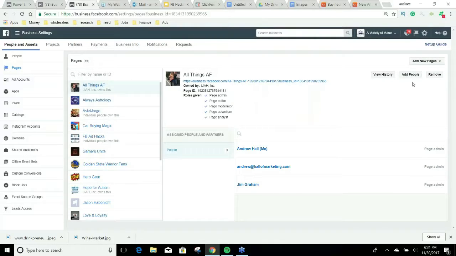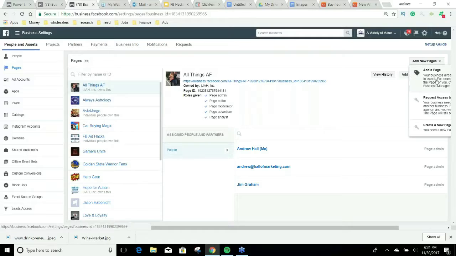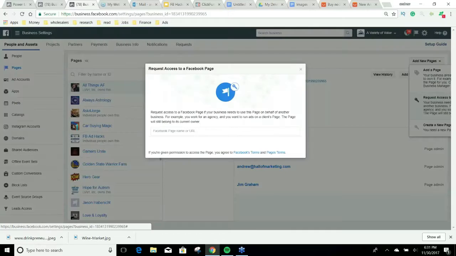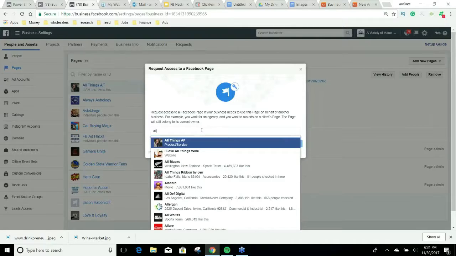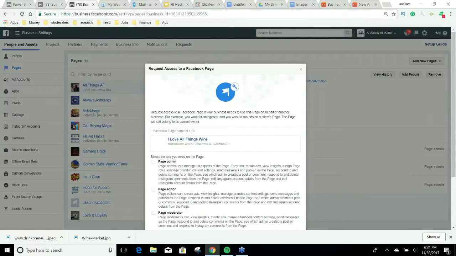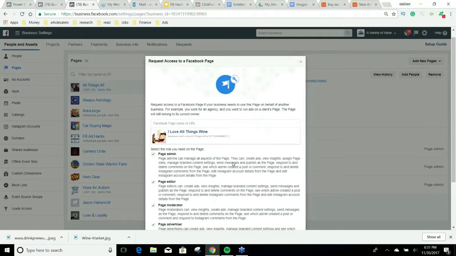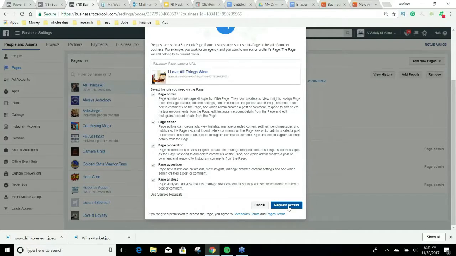You can add new pages, and you can add a page so that your business owns it, or you can request access to a page. If you request access to a page, that would be like if you're requesting access to a client's page, or you can add a page. Now, I like to do request access so that it stays on my profile. So I think I named it All Things Wine. I love All Things Wine. And then we're just going to ask for admin privileges.